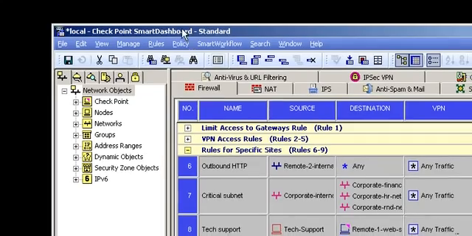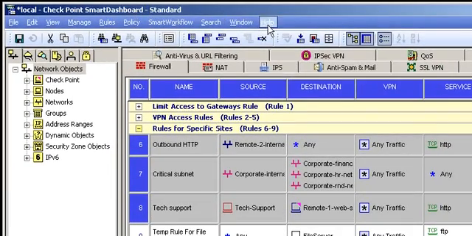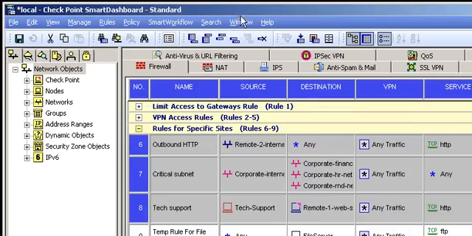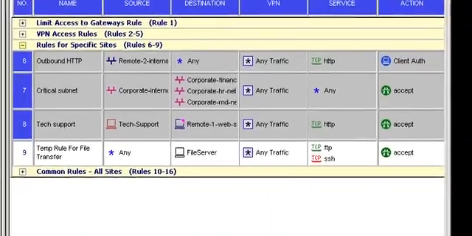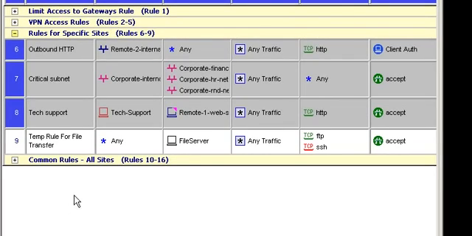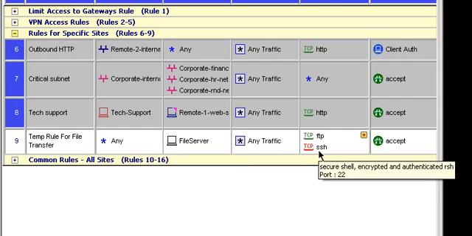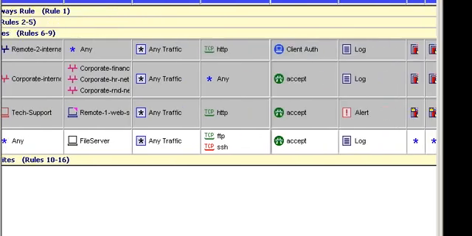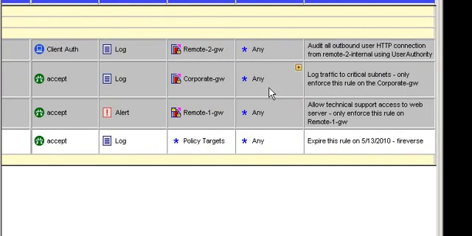Now, the way that you set this up is within SmartDashboard. And for this demonstration, I'm going to use the R71 build. What I want to do is take an existing rule that I have and have that rule automatically activate and then later on expire. So for Rule 9, I currently have it set up to support basic file transfer of FTP and SSH. Now I want to scroll all the way over to the right to the time column.